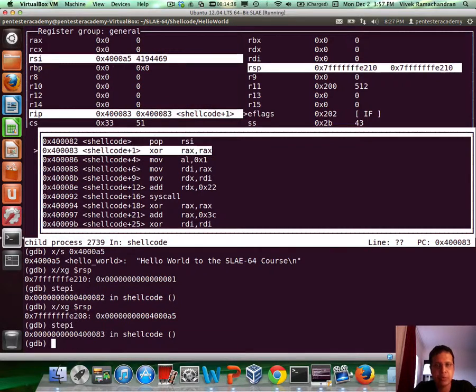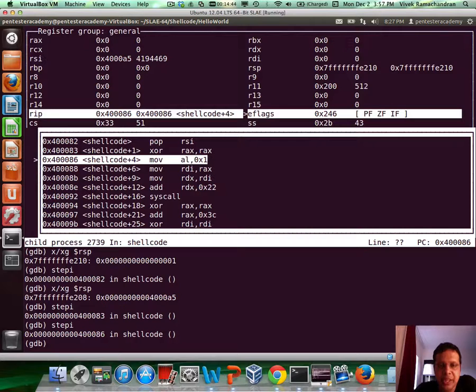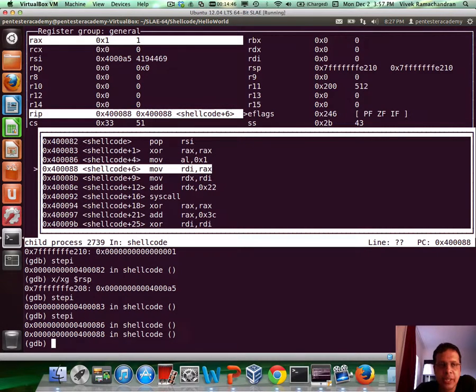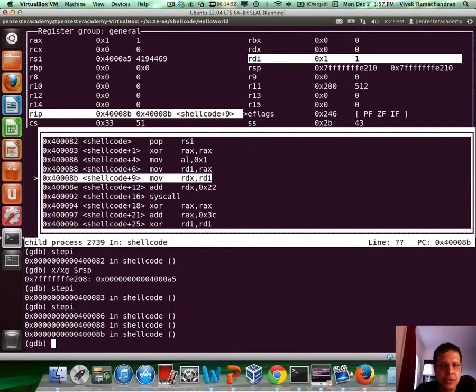Now the next instruction is going to pop the address of the string into RSI. So if you do a stepi, there we go. RSI now contains the address of the string. And then after that, we are just zeroing RAX and moving 1 into AL. So now RAX contains 1. And then move RAX to RDI so that RDI contains 1 as well. As you can see, we flipped here.